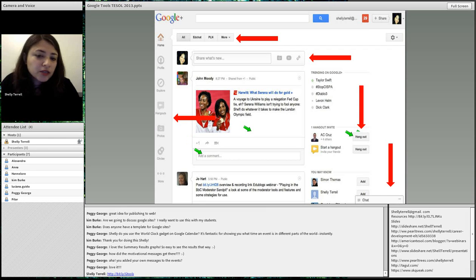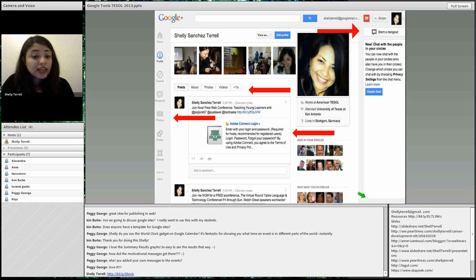What you do here is +1, which is the same thing as liking something. You can see who's having a hangout in your community, and then you can see more options here. You can chat. So if you put people in a circle, and I'll show you what a circle is in a little bit, you can put classes all in one circle, and then you can have a chat with only that circle of groups. So you can have a private chat, which is really quite incredible.